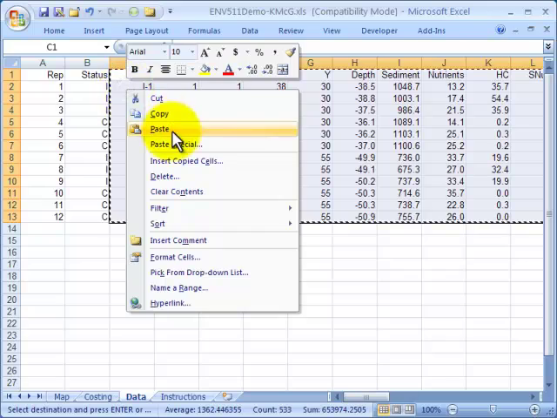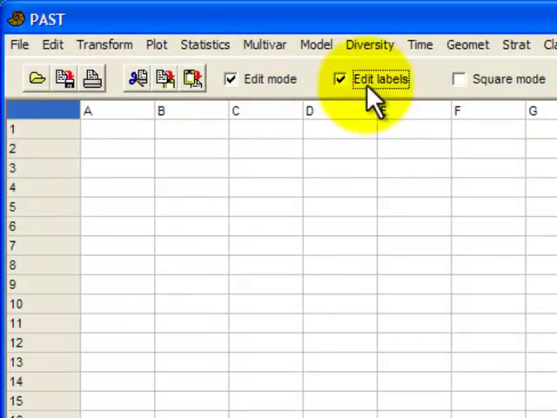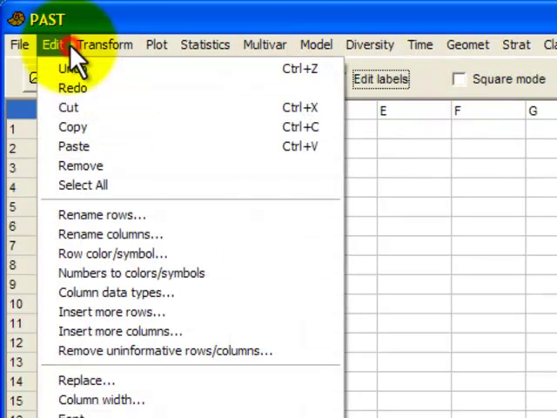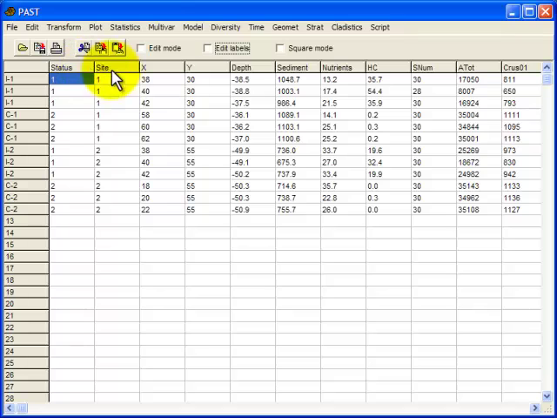Right, let's copy that. Head on over to PAST. I've got edit labels checked and edit mode on, so I can simply paste the data in there, then turn both of those off so I don't make any mistakes. Again, my first row has been used to label the column, and my first column has been used to label the rows. And that is particularly helpful when it comes to drawing graphs.